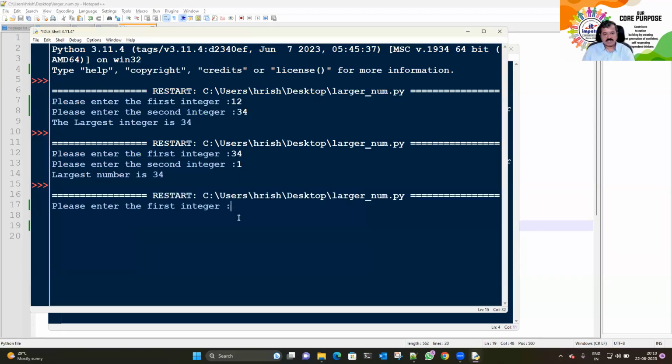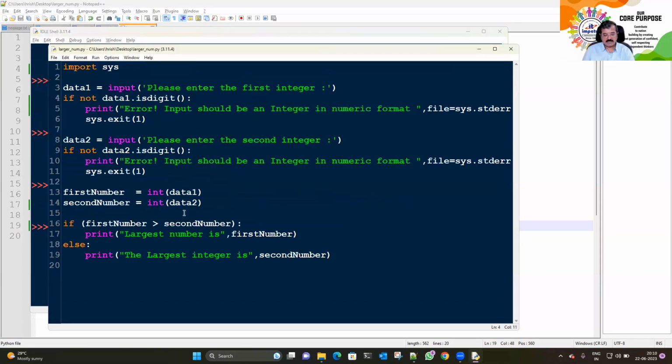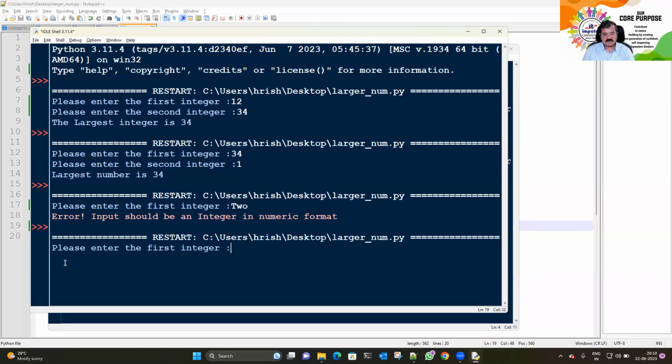We run the program once again. And this time around, I'm going to give the wrong answer. I say the first number is TWO. It says error, input should be integer in numeric format. So it's working right. Suppose you enter the first number correct, say 4, and second number you enter as 4. It says the input should be integer in numeric format. That's okay.